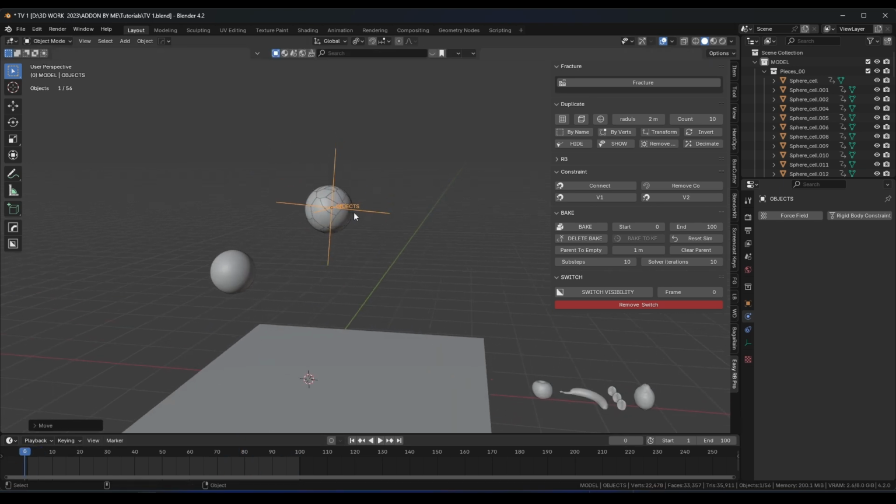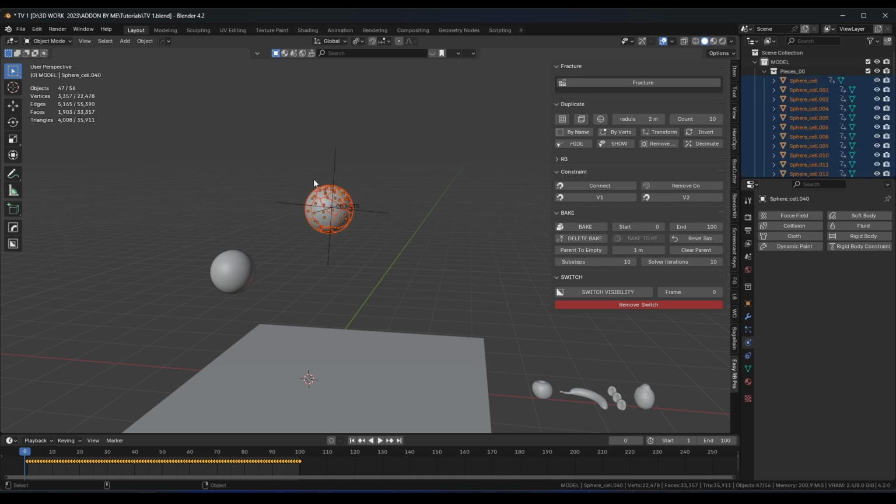And if you want to remove this parent, just select all of your pieces like this and press here, clear parent, and it will ask you if you want to clear parent and keep the transformation.